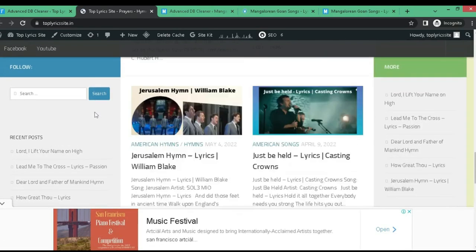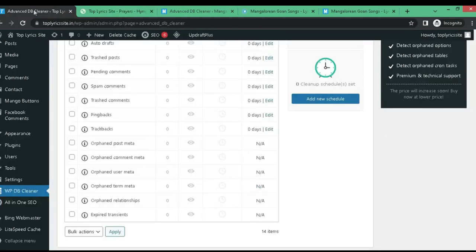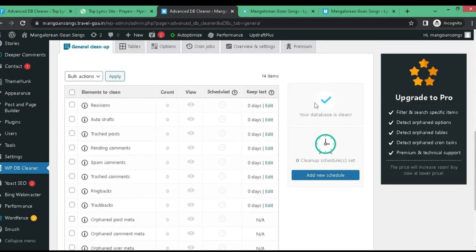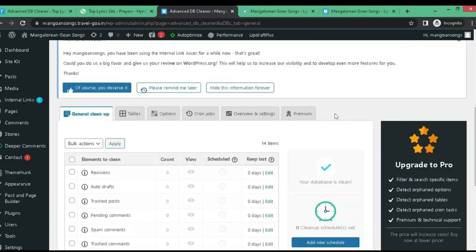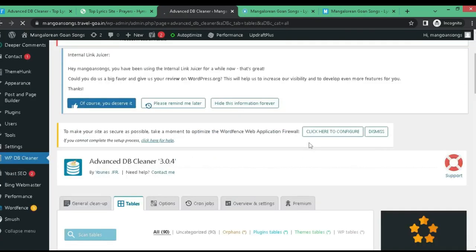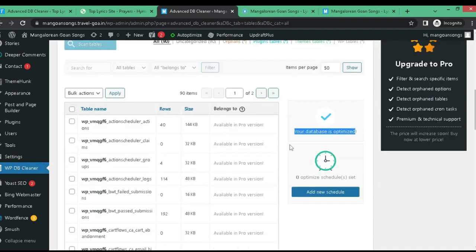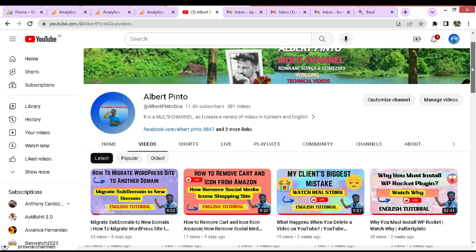It's fine. The site is perfect without any damage. Well, here you see the database is clean now. And if you click on the tables, here it shows your site database is optimized. So this is a very good plugin that I have found because it does your job perfectly and beautifully.